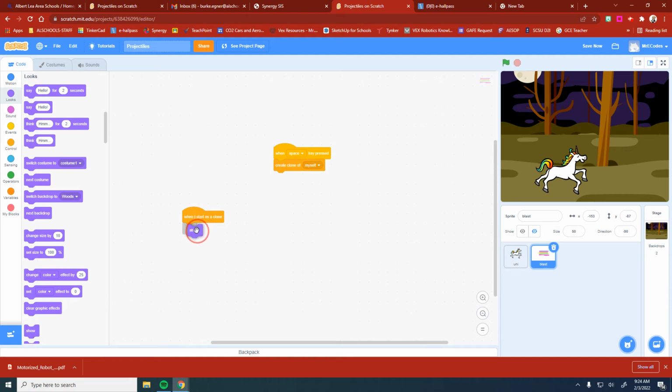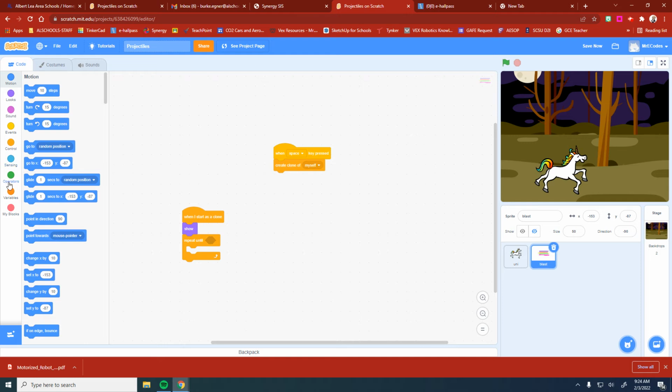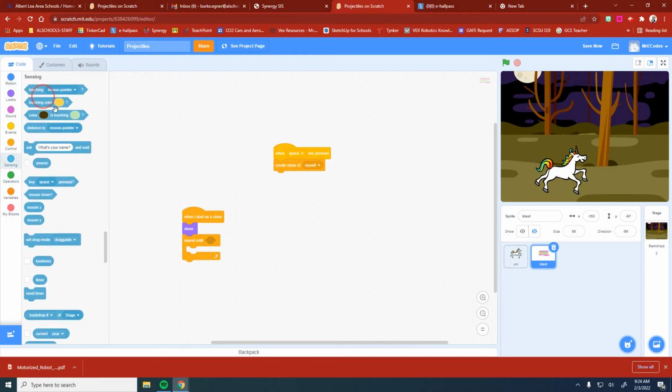So we're going to show the blast, right? And when we show the blast, what we're going to do is put in a repeat until, and put in the condition for our repeat until. A good one that we can use is touching, and we'll do touching edge. So we're going to have it repeat until it touches the edge. So it's going to keep blasting across until it touches the edge.